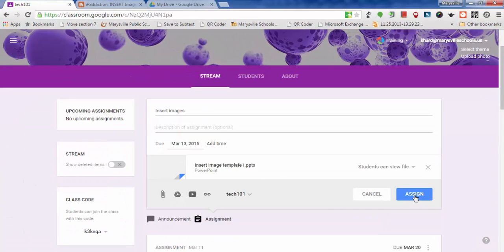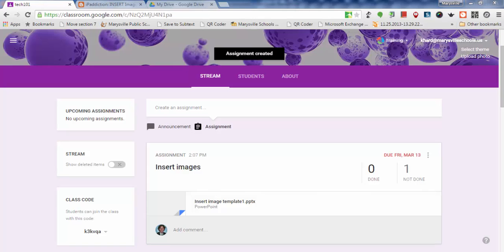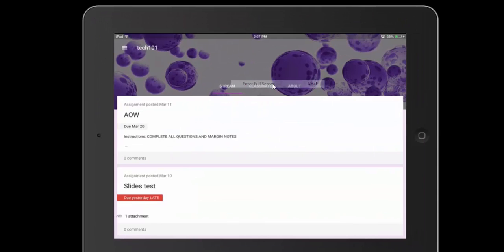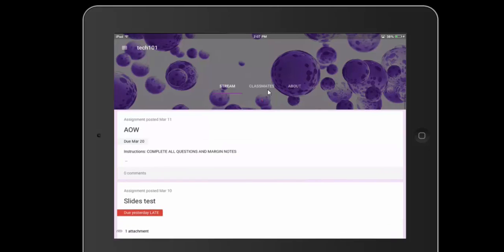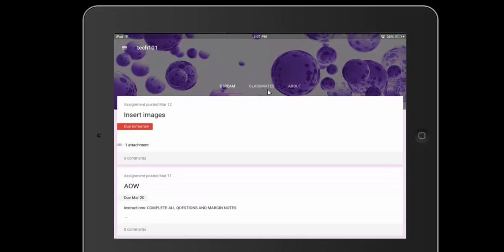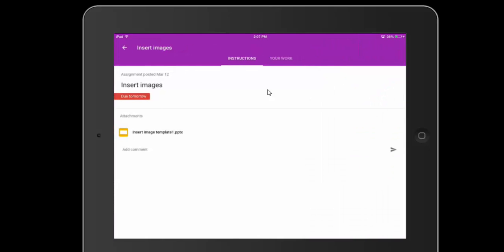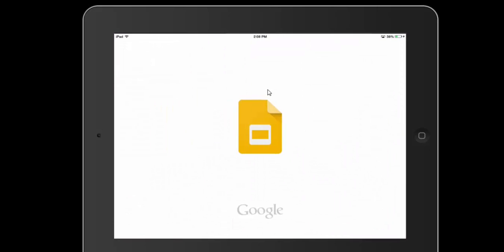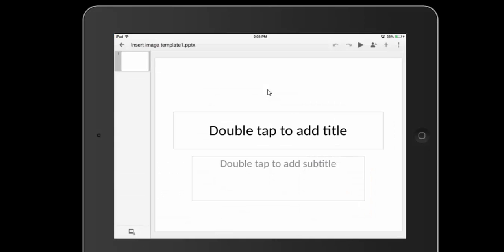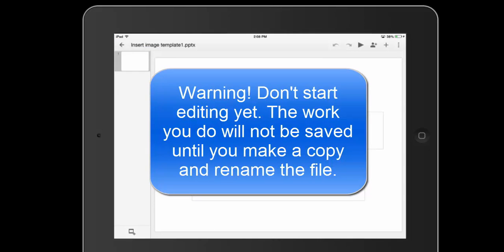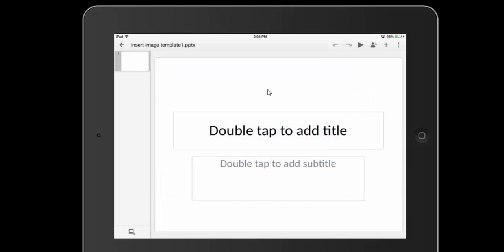So now we're ready to assign it to students, and then I will show you how this looks on a student iPad account. So I'll refresh the screen and the assignment should show up momentarily. When the student clicks into the assignment, they'll see an attachment and they'll see the .pptx extension on that. They need to open it up and it'll immediately go into Google Slides. Now this presentation is almost ready to go. Even though you could start editing this slide, it isn't actually going to save into the student's Google Drive until we do a couple other steps.